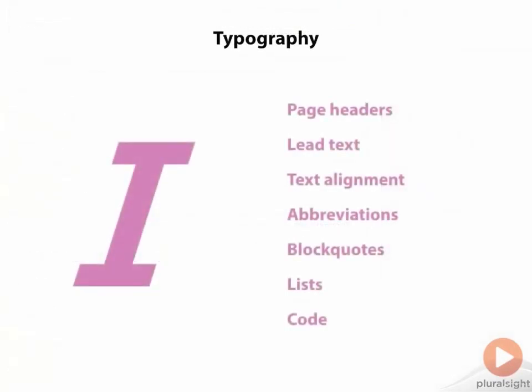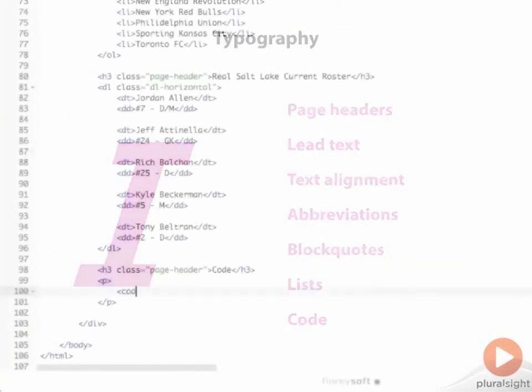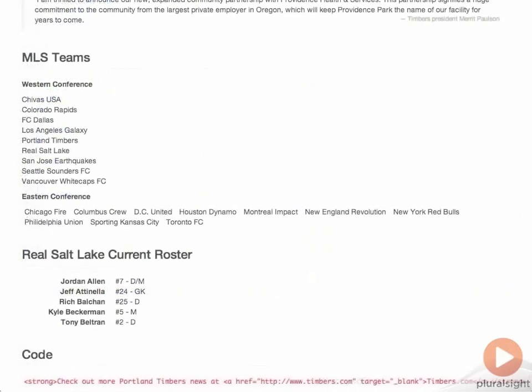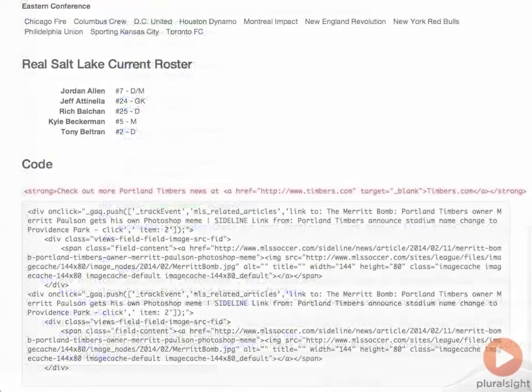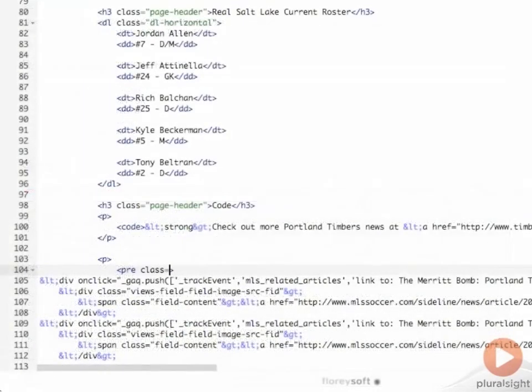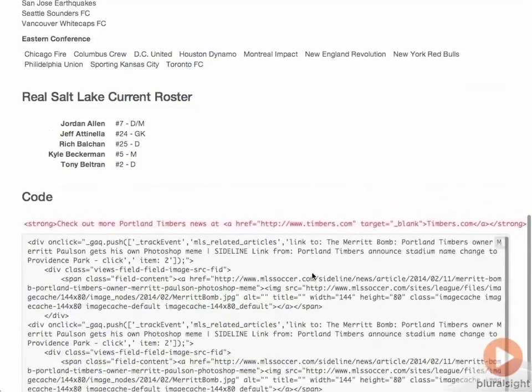Inline code can use the built-in styles applied to the code tag. Longer blocks of code are styled inside pre tags, and you can optionally add a pre-scrollable class to your pre tags to set a max height of 350 pixels and make the text scroll.